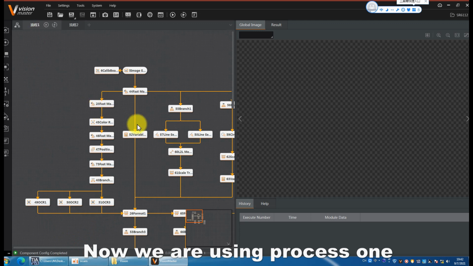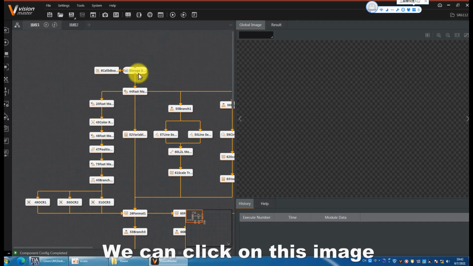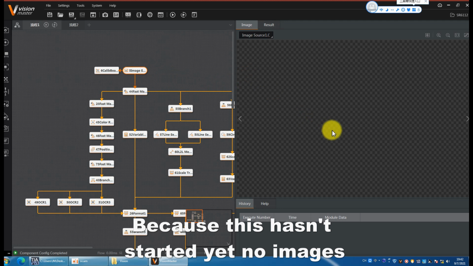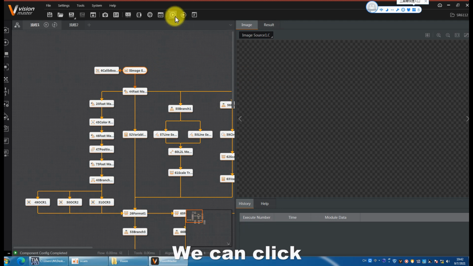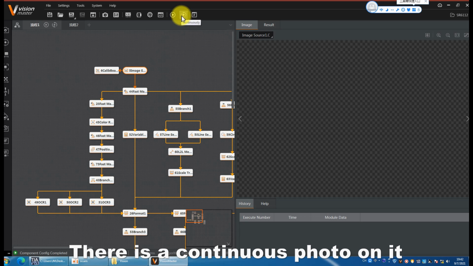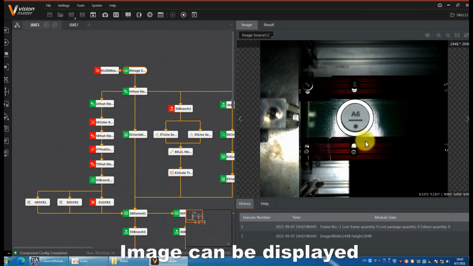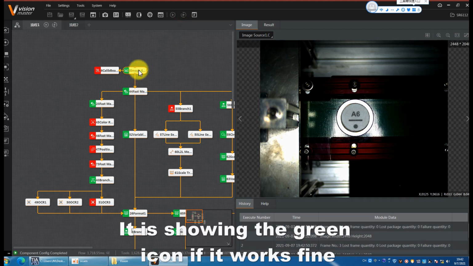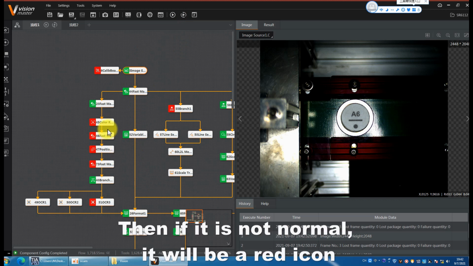Now we are using process 1. We can click on this image. Because this hasn't started yet, there are no images. We can click. There is a continuous photo on it. The image can be displayed. It shows a green icon if it works fine. Then if it is not normal, it will be a red icon.